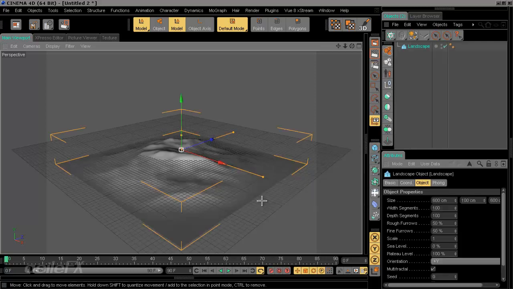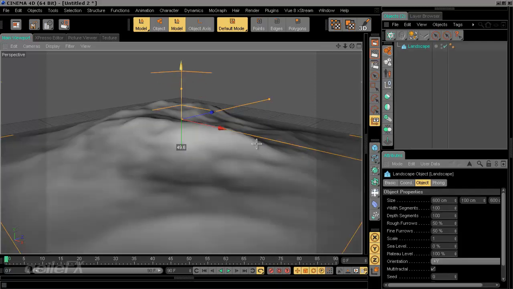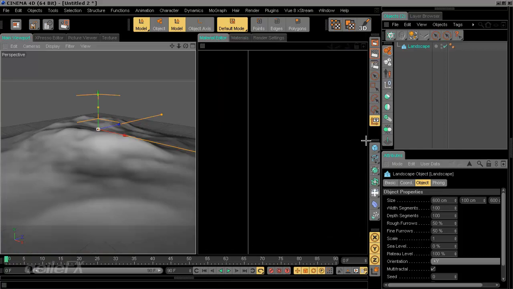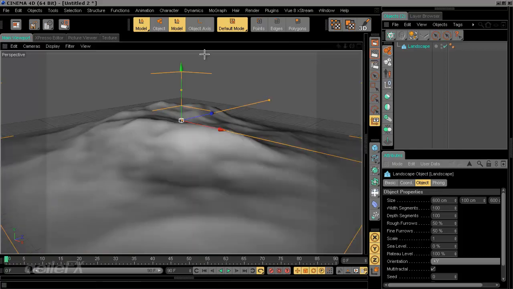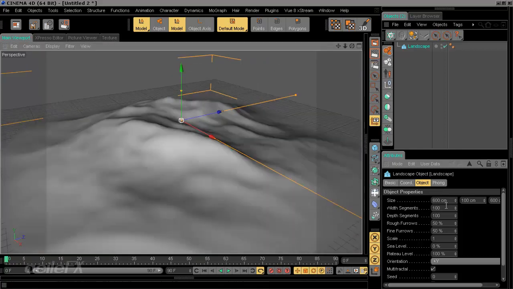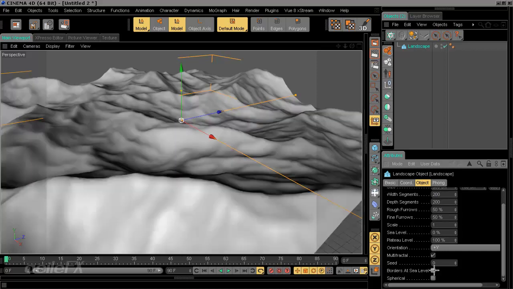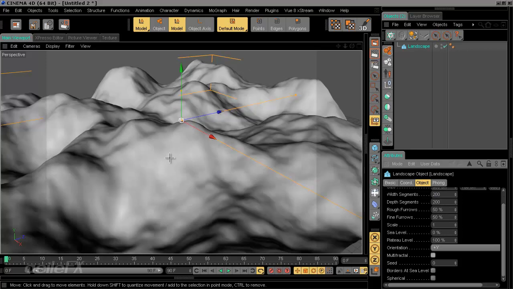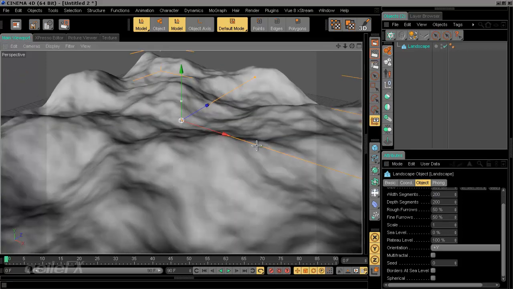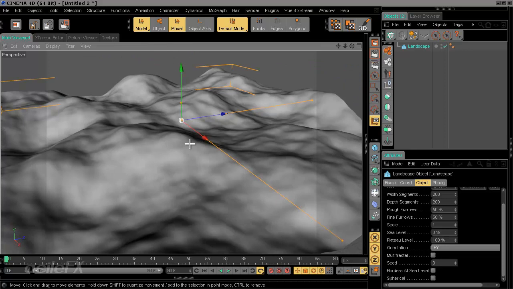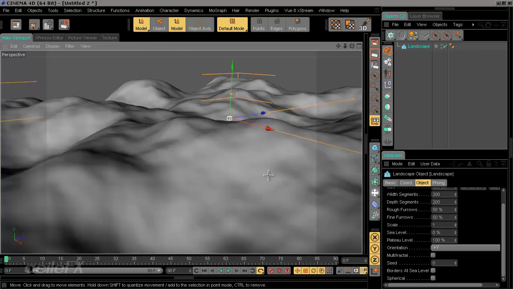So I'm going to start by adding in our landscape object, which is going to be used to place the clones on top of. And I'm going to go ahead and increase the width and depth segments to 200 on the terrain. I'm going to turn off the border at sea level and the multifractal, and just give us a little rough terrain to work with.